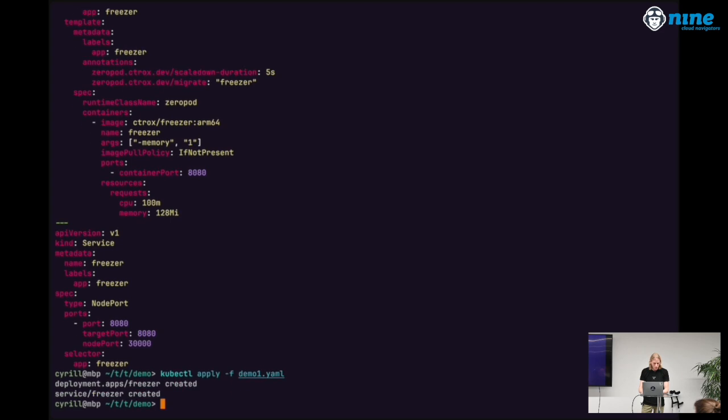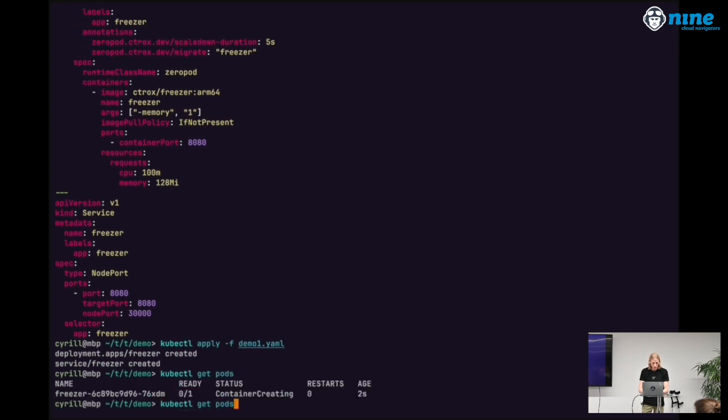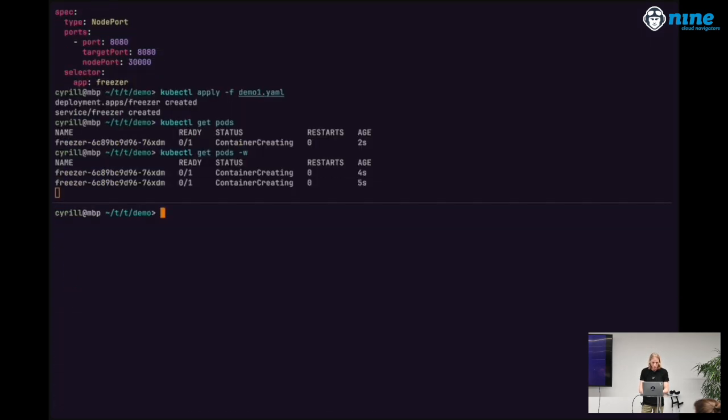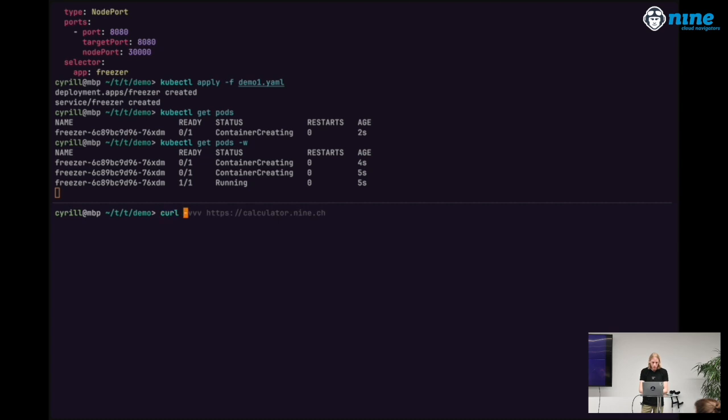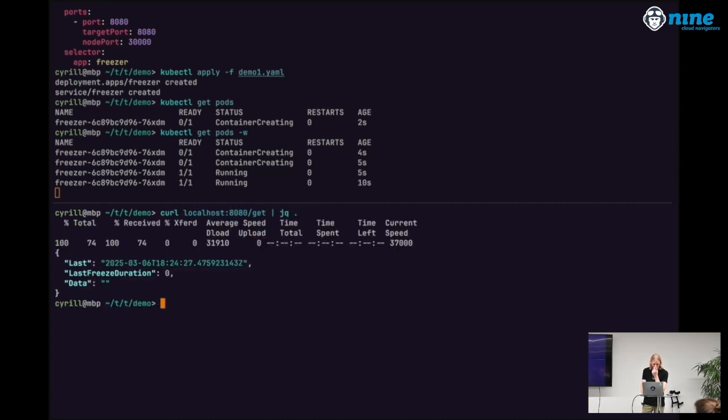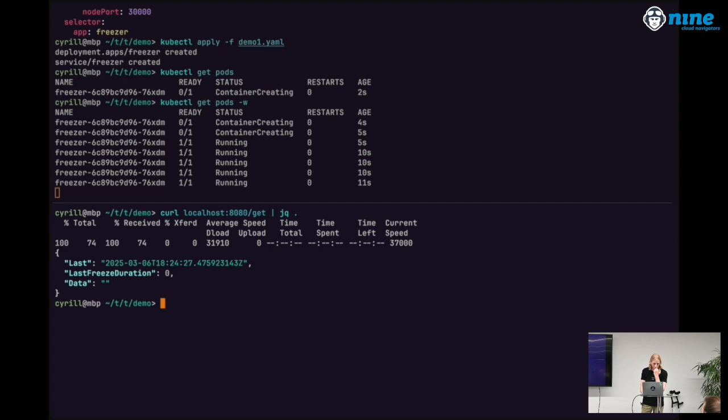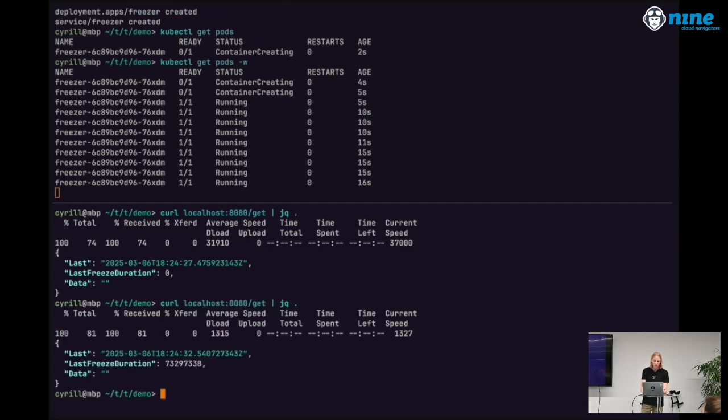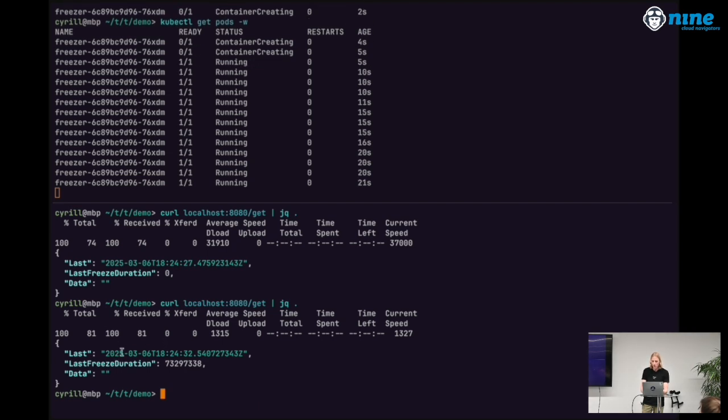Demo 1. It should start up once it's able to pull the image. And yes, okay, I'm really glad that works. So this is what this pod returns. It's just a little JSON. It has a timestamp with the last request, the last freeze duration, which you don't need to pay too much attention to yet, and data. This is just to show that we can retain data.